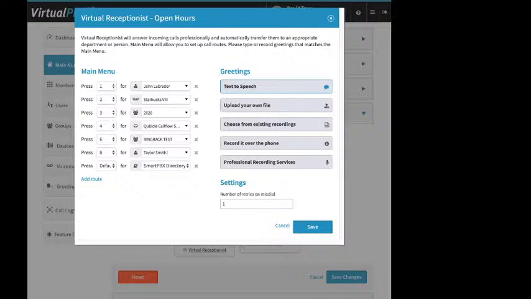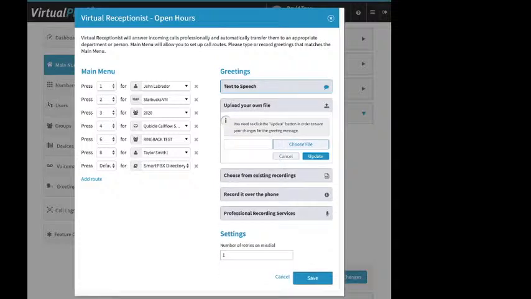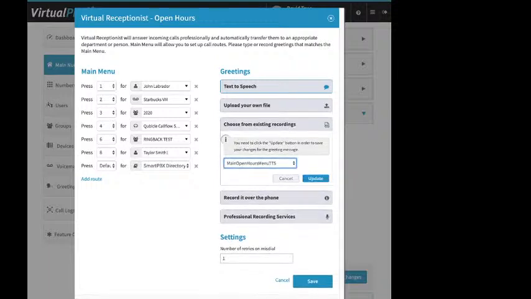All right, over here we've got the greeting types, right? Text to speech, you type it in, you click update, you'll click save at the bottom here, and then save changes. It's computerized robotic voice. You can upload your own file. Again, .wav, .mp3. You want to record it in mono and under 1 megabyte in size. You can choose from existing recordings. Again, the pull down isn't showing, but any recording that you already have on the system will be available. And for customers who were moved to Dash, all of your other recordings from vConsole will be listed there.